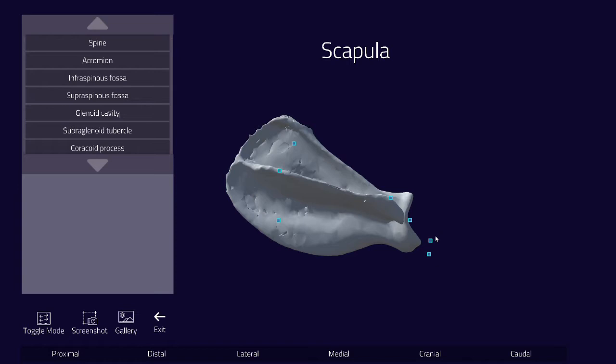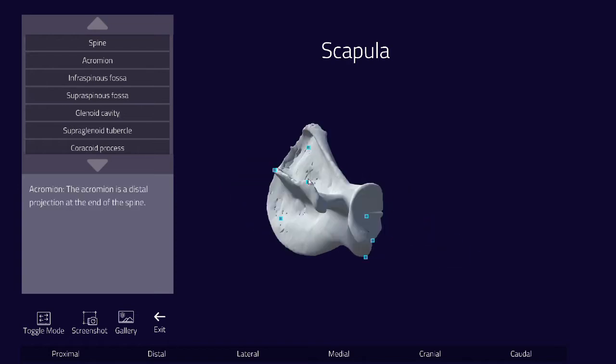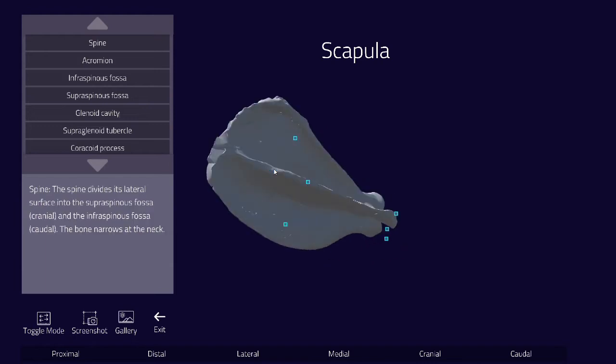The blue squares represent points of interest. Clicking on a point of interest will rotate the bone so that it is facing the camera. Some points of interest have a more detailed description.